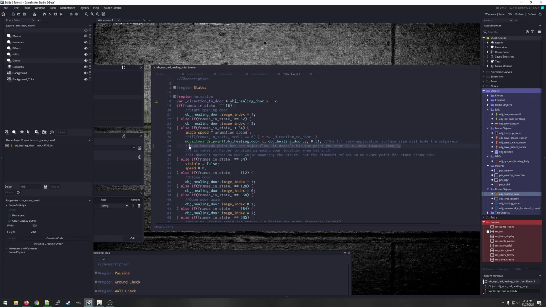Oh yeah, so this is something I discovered. Move towards point has a major flaw. It doesn't hit the point you want it to move towards exactly. It just sets a direction and a speed towards that point. At which point, if you pass the point, next frame it will say, oh, you're past the point, let's go back towards the point, and then you'll overcorrect, and you end up with this shimmy thing going on, which is really annoying.